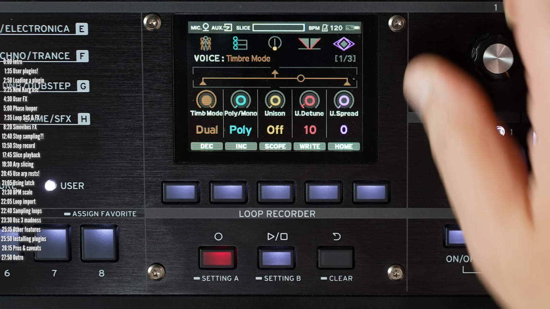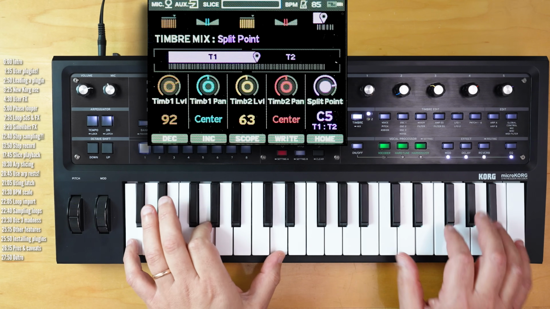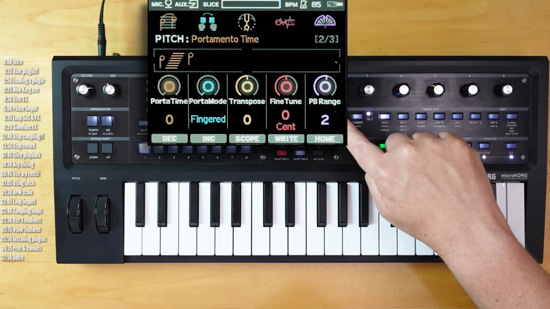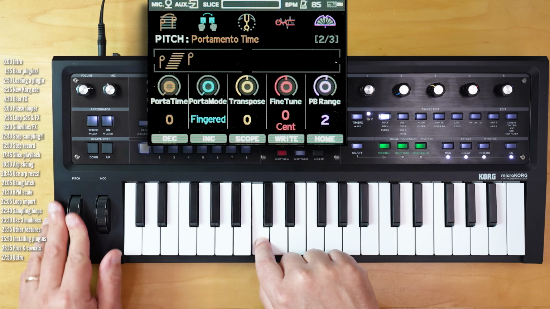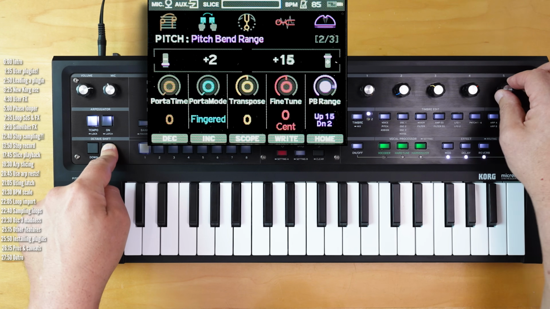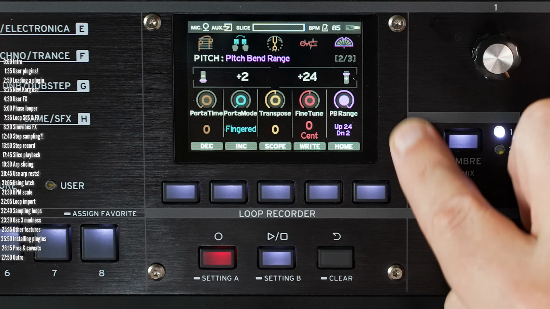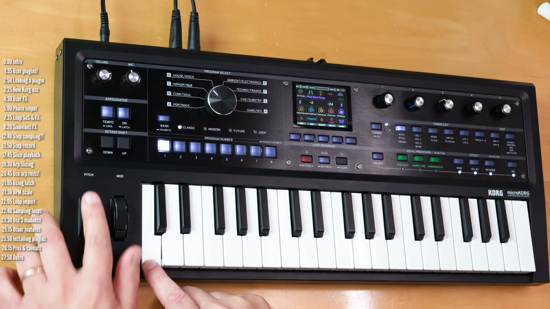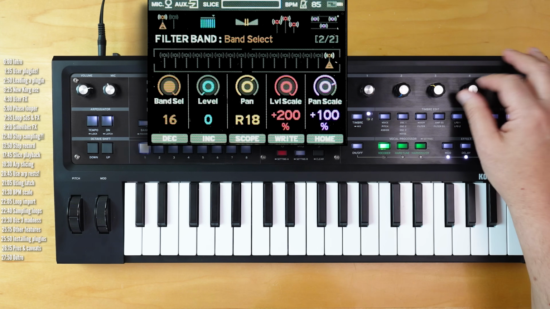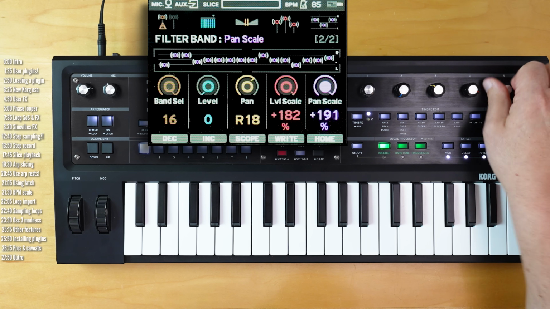Beside that, in dual timbre modes, we now have control over the split point. So you can now play two timbres side by side. You can now set the pitch bend range differently for up and down. Just hold the octave up or down buttons and you can see you're setting the pitch bends differently in the up or down direction. So I think this opens up a few creative options. And now, unless I missed something else, you can now set the scaling for levels and pannings in the vocoder for all bands at once.